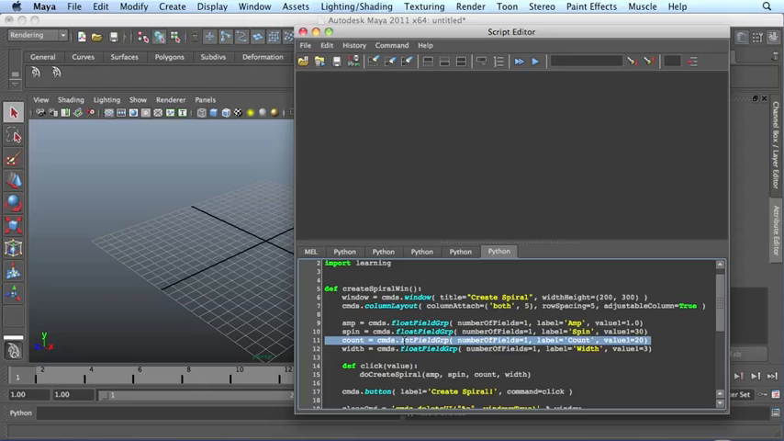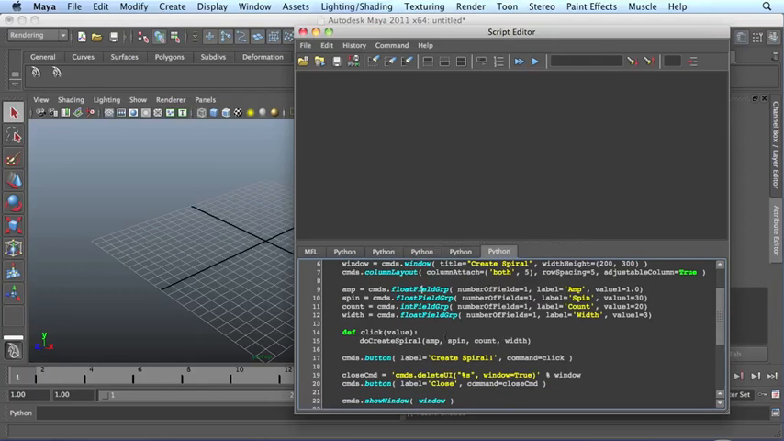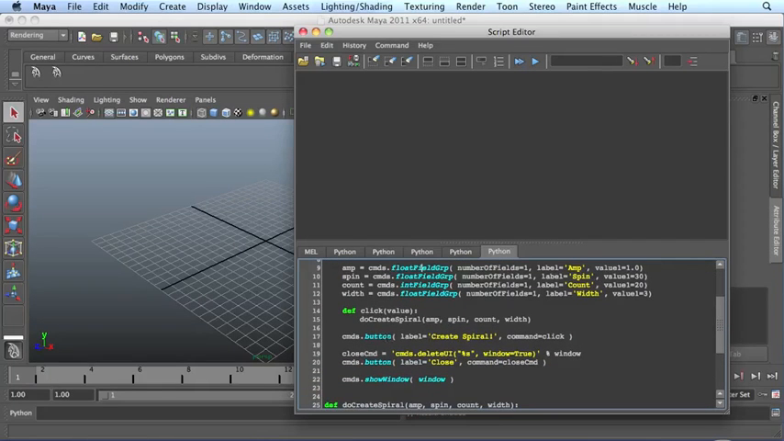This one happens to be an int field because our count is how many spheres to use, and we only want to make sure they can pass in a whole number, not a half of a sphere. And so we've got these four, and they're all going to be in a row. And then, I'll explain what this is in one second, we create a button.